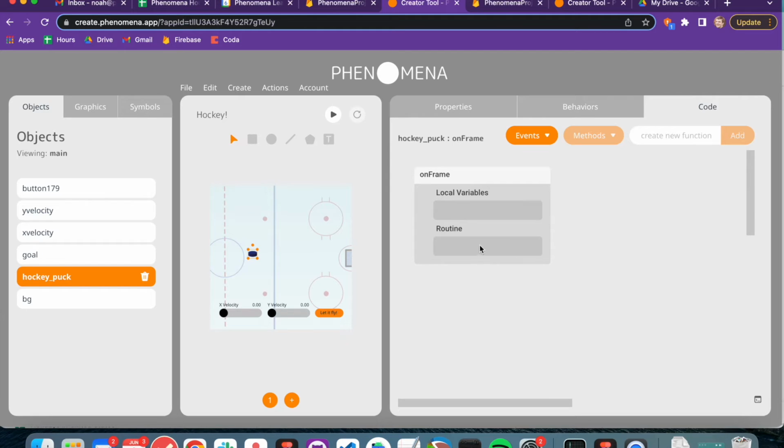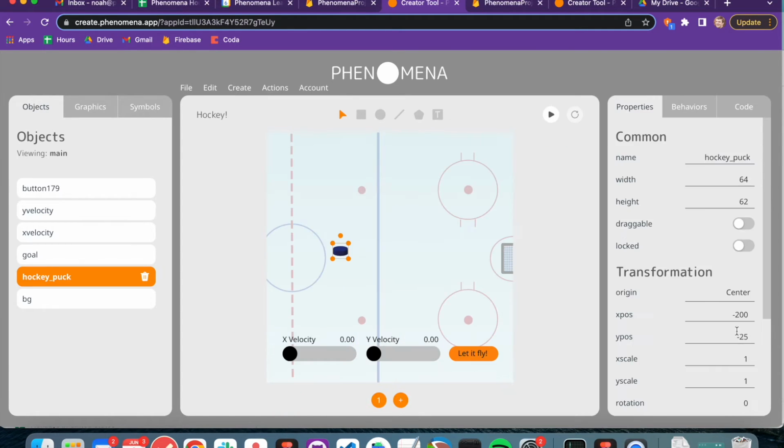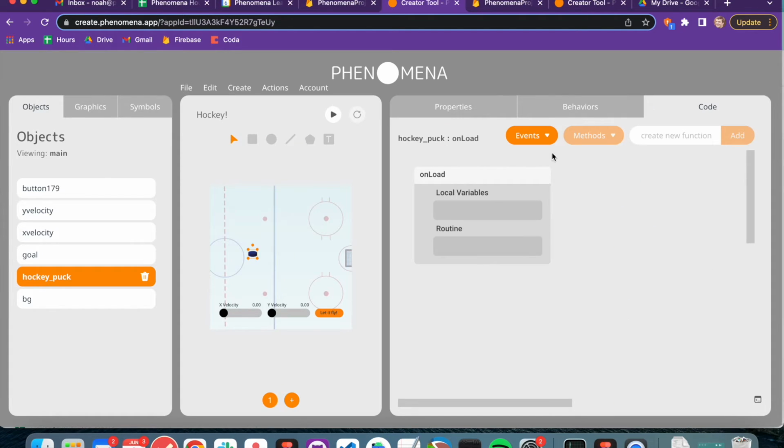So on every animation frame, we want to move this puck just a little bit. So the way we're going to achieve that is by setting the X and Y position of this hockey puck to be 3 more in a certain direction on each frame.